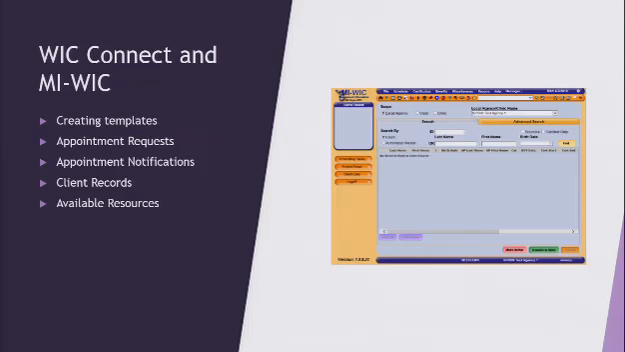Now I want to review the interaction between WIC Connect and MyWIC. This includes schedule templates, appointment requests, appointment notification, client records, and available resources.